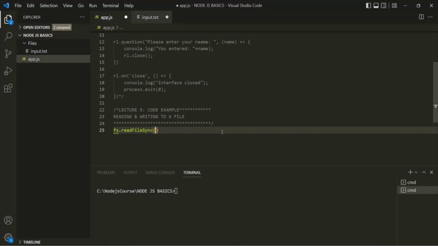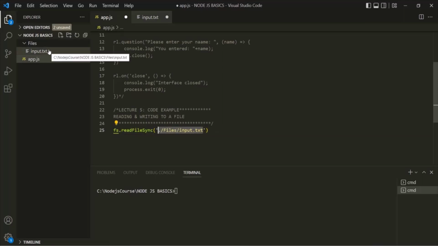Now we want to read this input.txt file from our Node application. So to this readFileSync, we need to pass the path of that file. Here first we need to go to the current directory. The current directory is this Node.js basics folder. In this folder, we have another folder called files. So let's specify that folder name. And then inside this files folder, we have a text file called input.txt. So let's specify that file name. Here I'm using the relative path of this input.txt file.